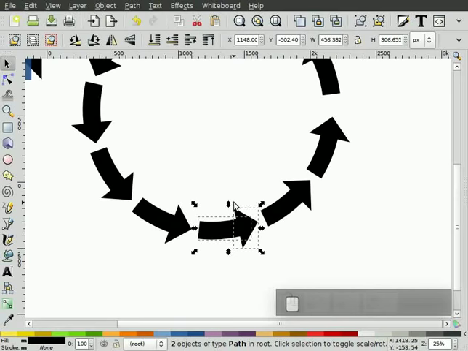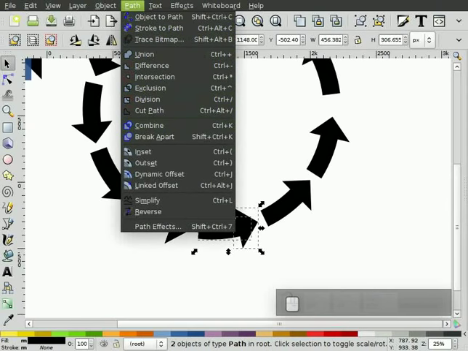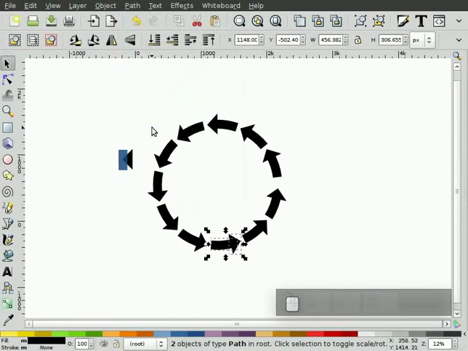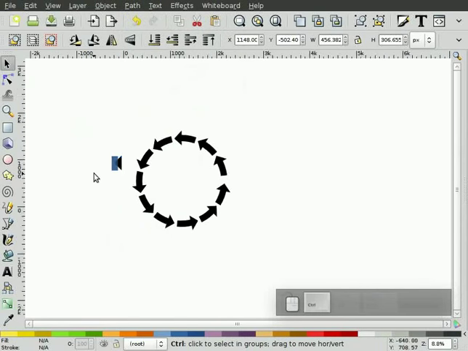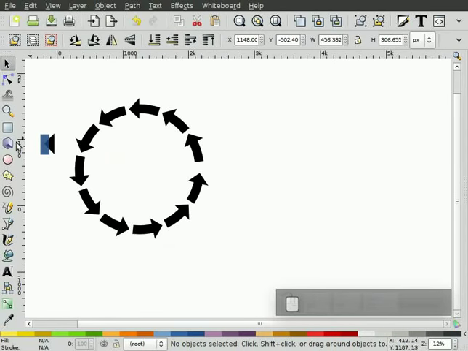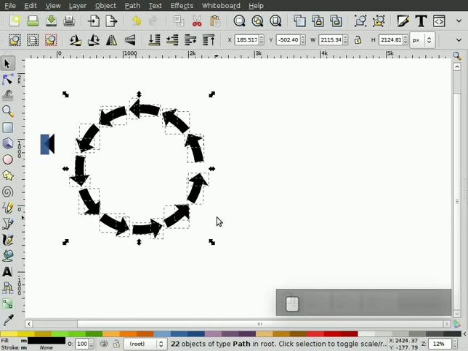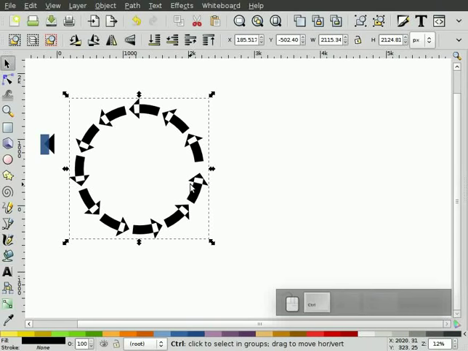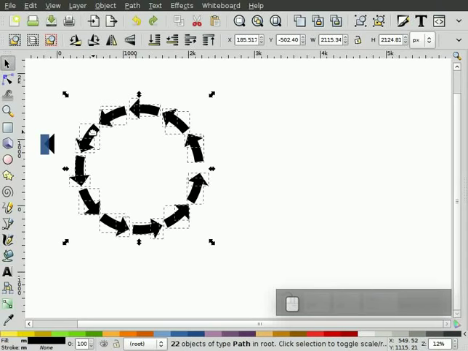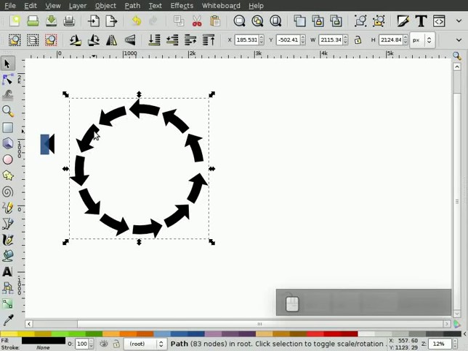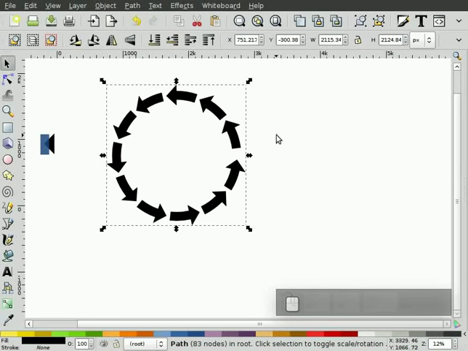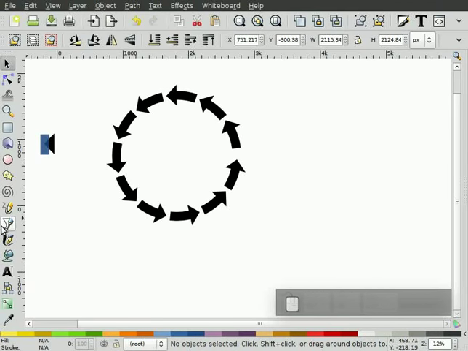And you could go through if you wanted to select each pair and combine them again, either Control-K or go Path, Combine, and create a set of separate discrete arrows. In this case, they're all paths. I can do a lot of different things with them. So say we wanted to combine the whole thing into one path. I would just select them all, hit Control-K. Union them all like this. So now I have this nice circular path of arrows.